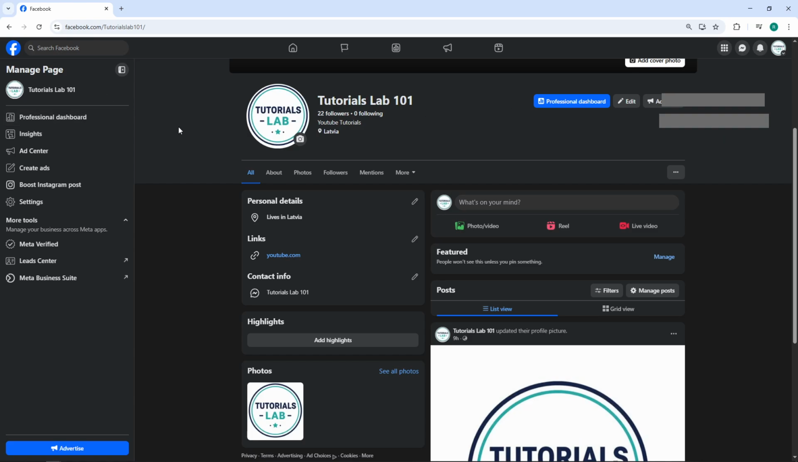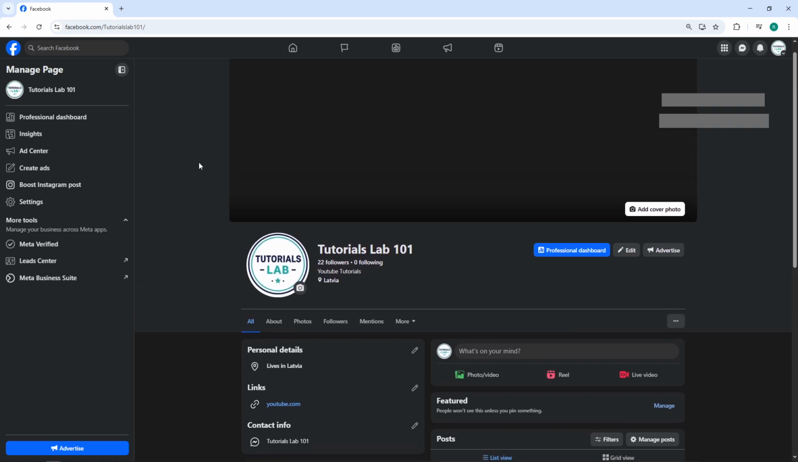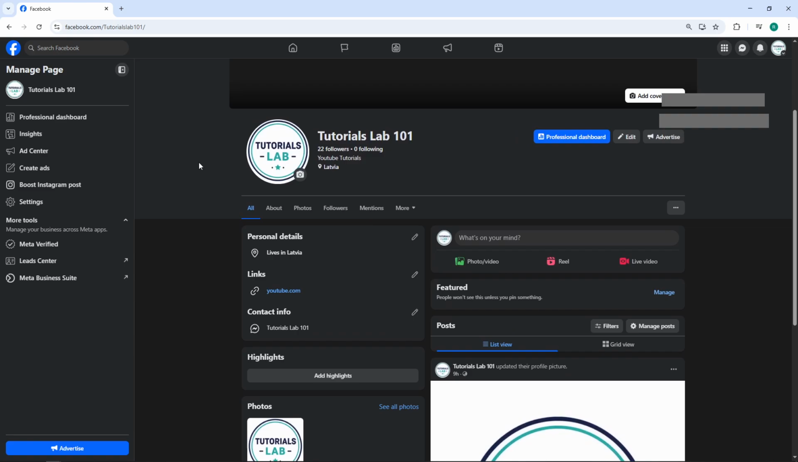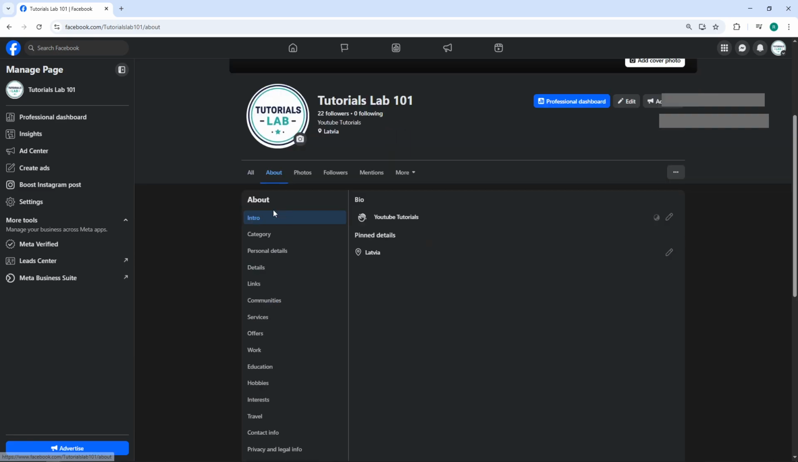You'll now be directed to your Facebook Business Management page. This is where all the customization happens. From here, locate the About tab and click on it. The About section is crucial because it houses several sections that you can customize and fill with information to build up your Facebook business page and make it more informative for visitors.